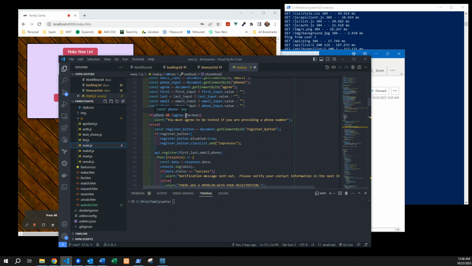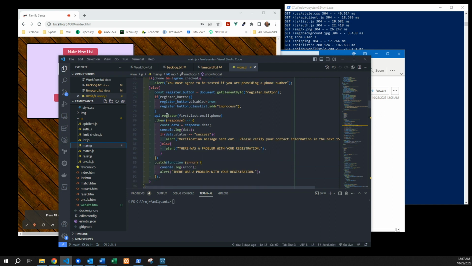If phone is there, but you haven't agreed, you're going to pop up an alert. Hey, you got to click the agree. Otherwise, you're going to click the register button to be in process. Now we're going to register first, last, email, phone. Let's see what we get back. If we get a success, hey, we're good. We'll say our verification email was sent out. Please verify your contact within the next 15 minutes. That's what we saw. Otherwise, I say, hey, there was a problem with the registration.